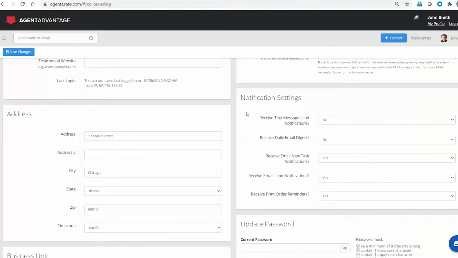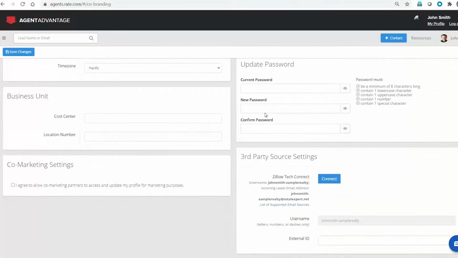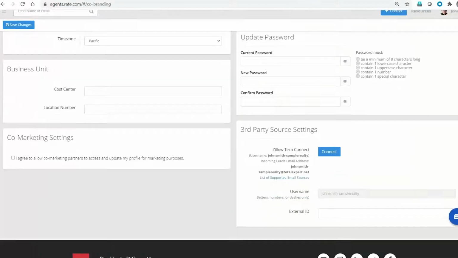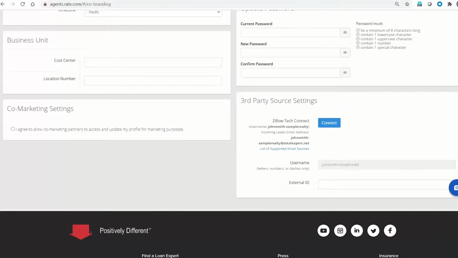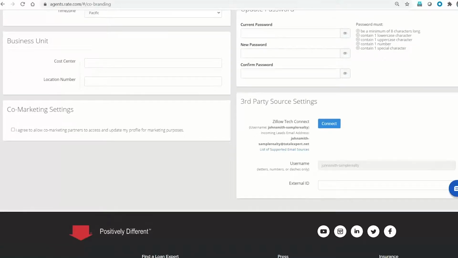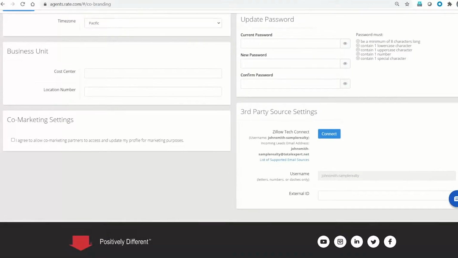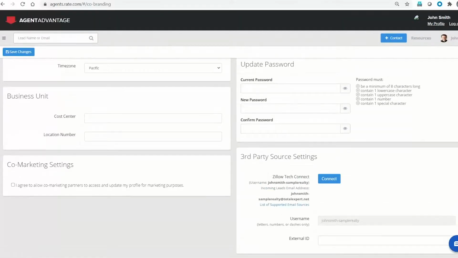Again, the third-party settings will show you here at the bottom. If you are using Zillow or another third-party source, you can connect that to the CRM here and pull in those leads and add those contacts to your list. So again, up to you, depending on what you're using as far as other sites and sources, but this is where you would connect that Zillow particularly to the CRM so you could view those leads and contacts.